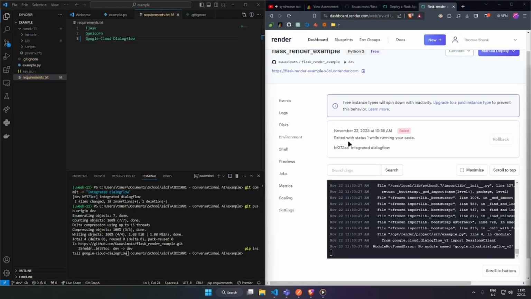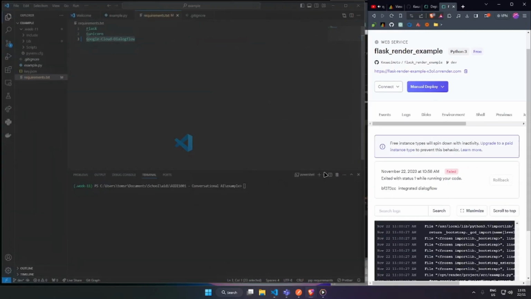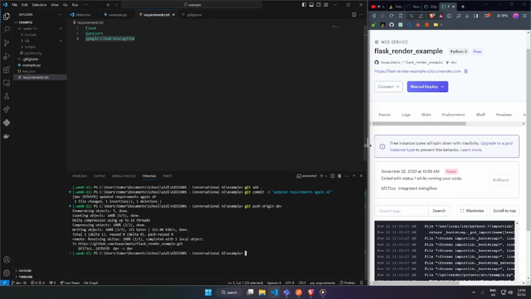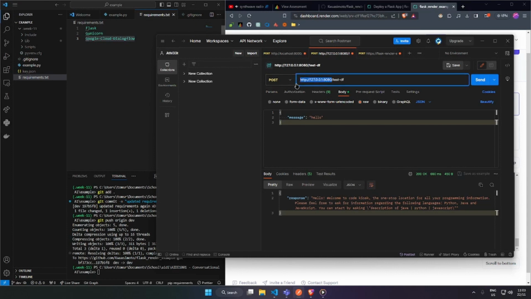So once you save that, the next thing we want to do is update our requirements.txt. Make sure you remove the old DialogFlow and add a new one. And then once you do that, we can recommit the repository to Render, and it will automatically update on their side and host the new code. The deploy was a success. Now, how to test this is I'm just going to use Postman again to confirm that I can get a response from my DialogFlow agent on the live server.